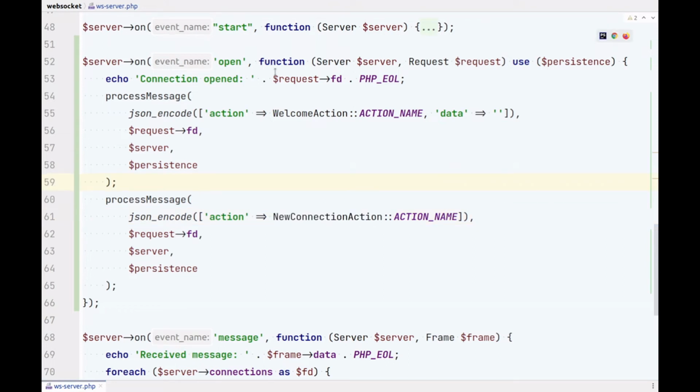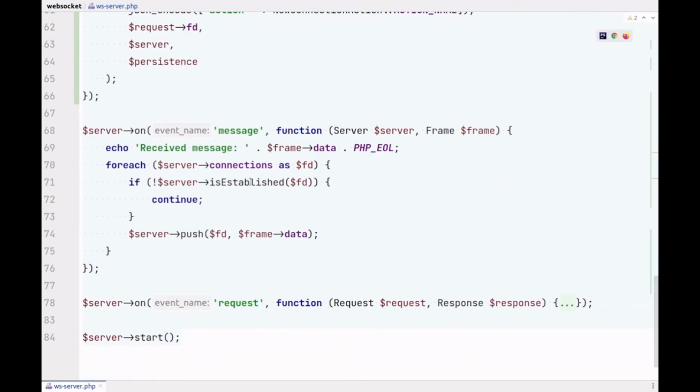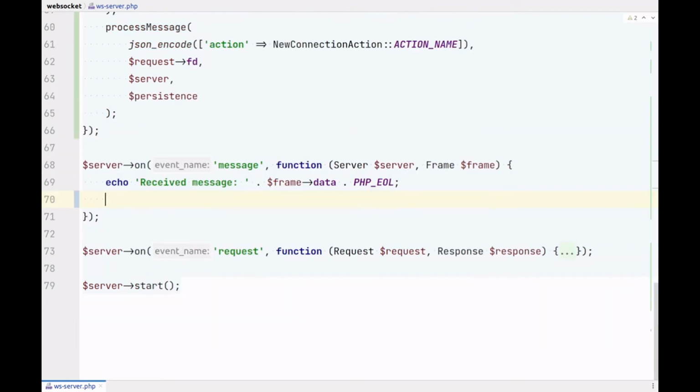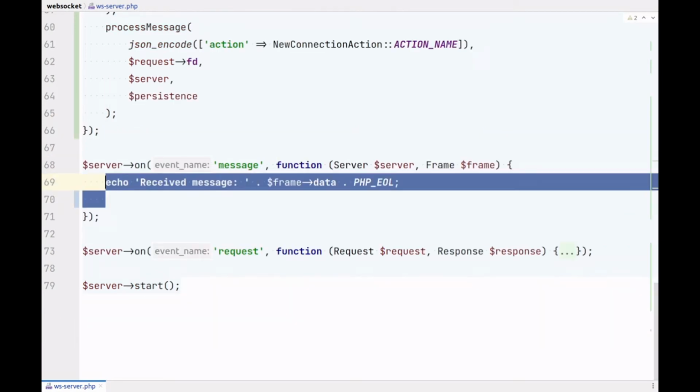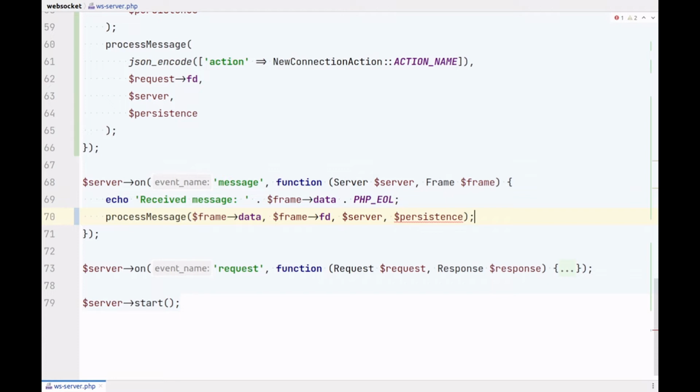Now going to the message event, we'll send whenever an action is coming, according to the action, of course. So let's go there and do it. Let's get rid of all of this as well and add just the process message function. And again, we need this from the global scope, the persistence.